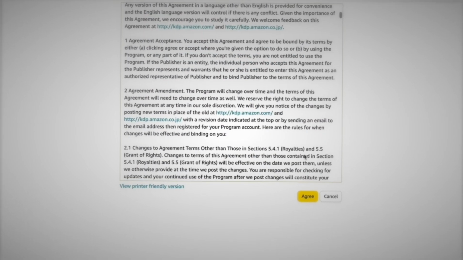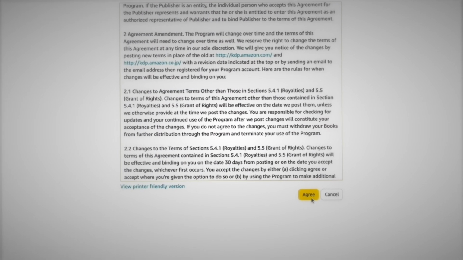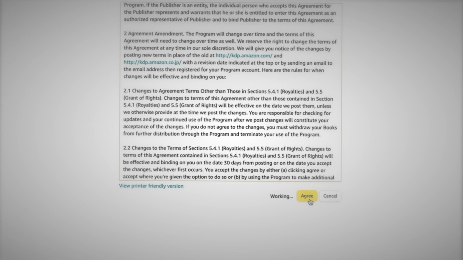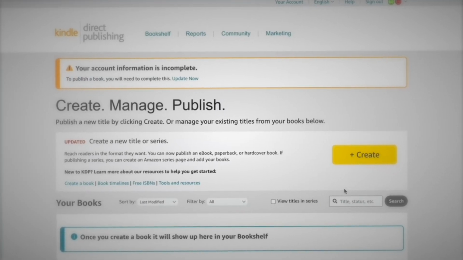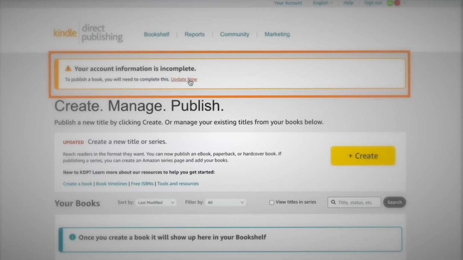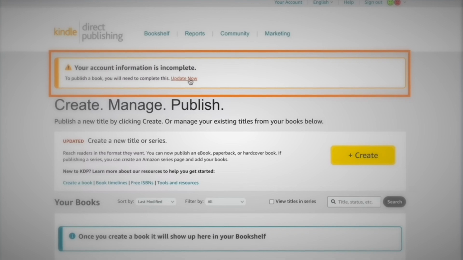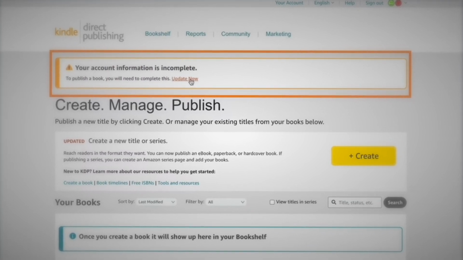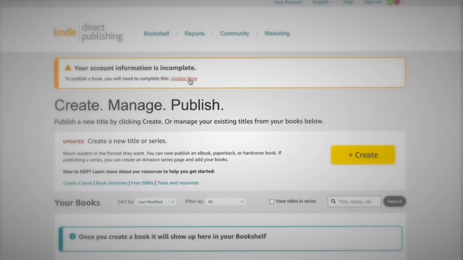The next screen is going to be the user agreement. Make sure to fully read through this before selecting agree. After agreeing, you'll be prompted with the screen and may notice that not all of your account information is complete. Let's make sure to fill in the rest of that necessary information, or else Amazon may not allow you to publish your book after uploading.